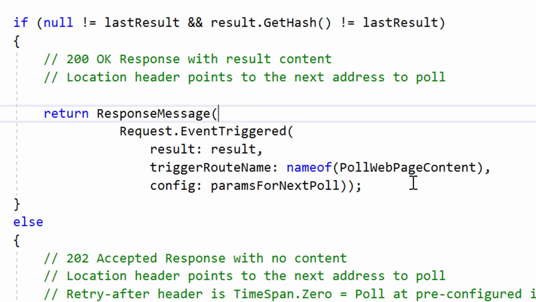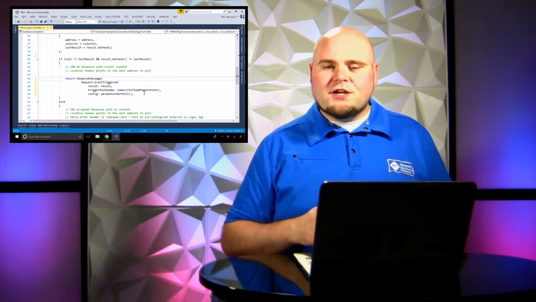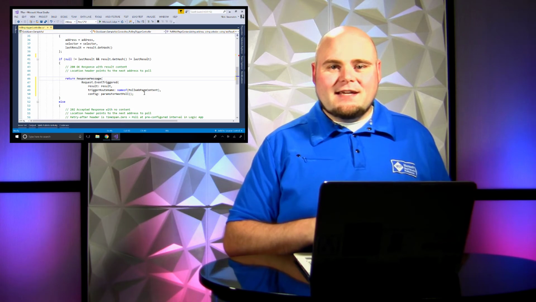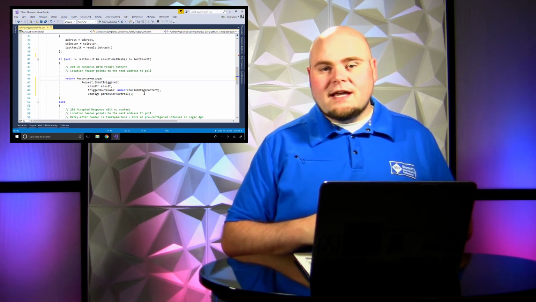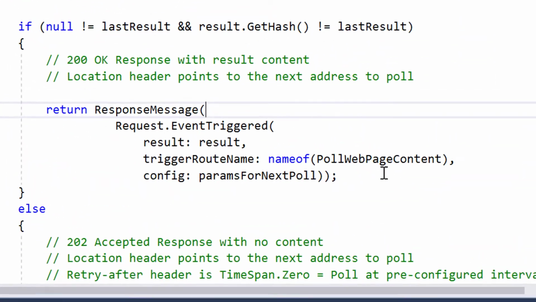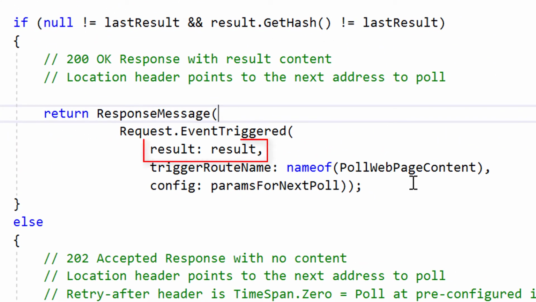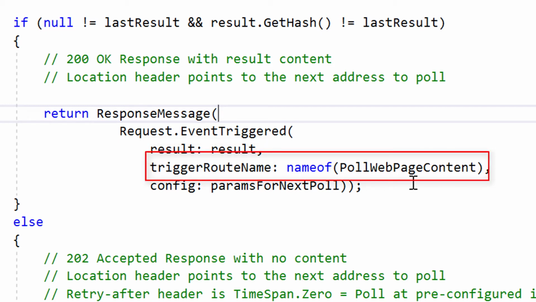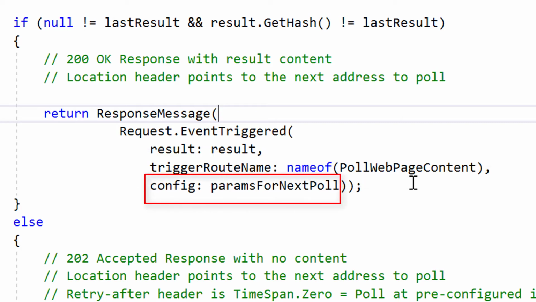And to set that up, we're using an extension method, which is part of the TRex library, called EventTriggered. Now, EventTriggered was designed to match, or at least somewhat match up to, one of the early SDKs for logic apps, which did provide us a way to basically build polling triggers directly out of the box. And so we have the results as one of the parameters, the raw result that we want to return. We have the route name that we're going to call next. Now, that's going to be used along with the parameters for the next poll that we built earlier in the method to build a location header.